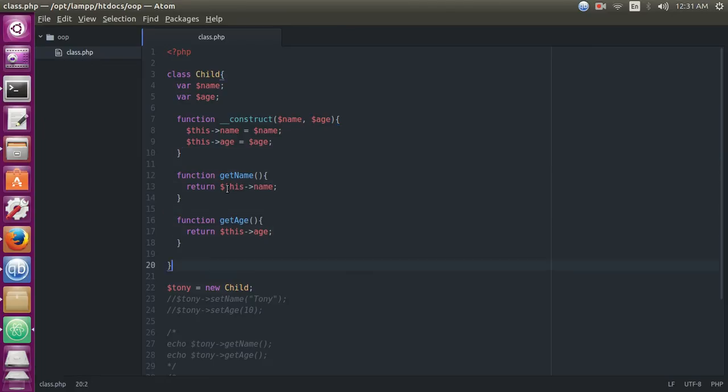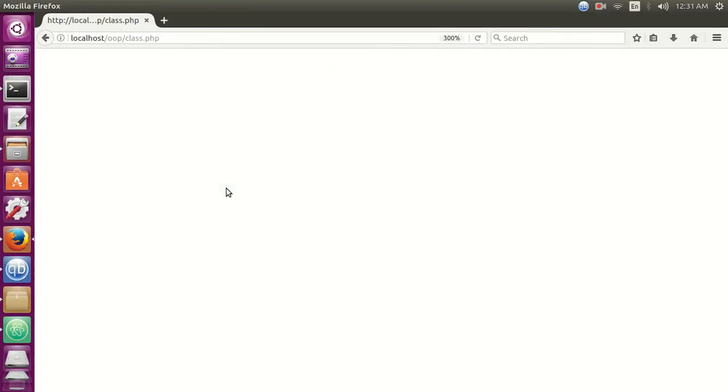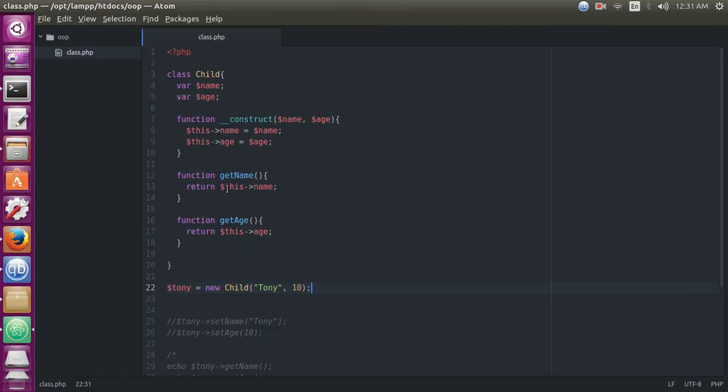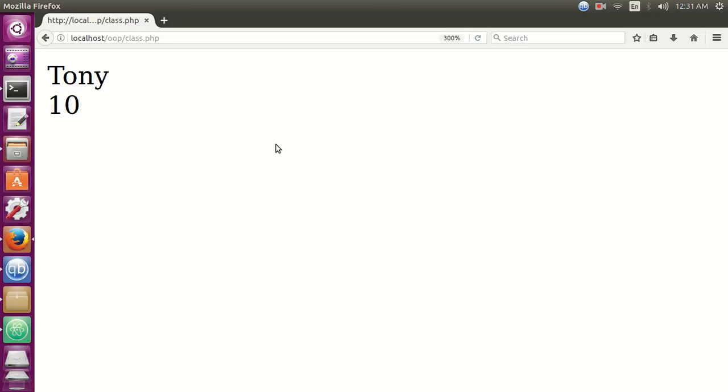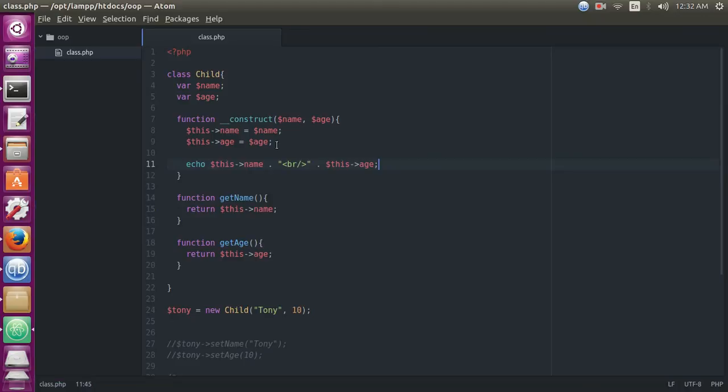Now let's use this constructor. Here is the class name, Child, and we need to pass two parameters, that is name, which is Tony, and the age, which is 10, as you can see in my previous video. We have only initialized these two, we haven't printed them, so let me check here only. Echo this name, spelling mistake, name, and concatenating br, and this age. Let me see.